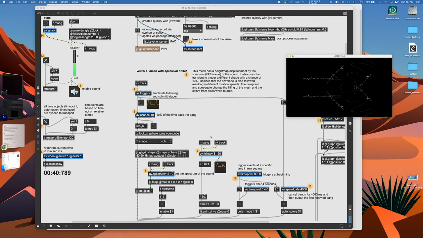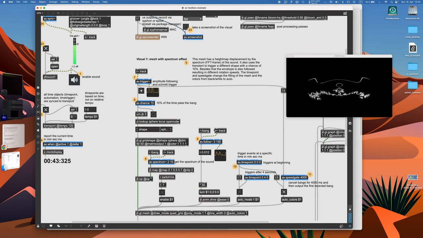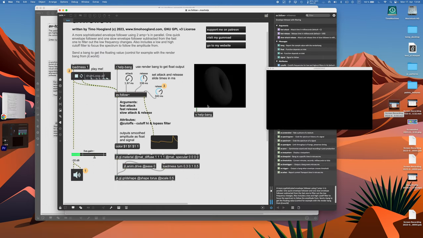For example, AV follow. This is insanely useful. So this object has 3 inputs, an attack, a release, and another slider. And in Timo's words, this third slider is the slow release, which basically filters out low frequency changes, so you get clearer readings of the transients and you don't need to adjust threshold so often. So basically what I can see is that when we make this 0 milliseconds, the signal gets much more reactive to high frequency changes, while if we make this higher, this will remove them. So yeah, this kind of smooths out the signal.